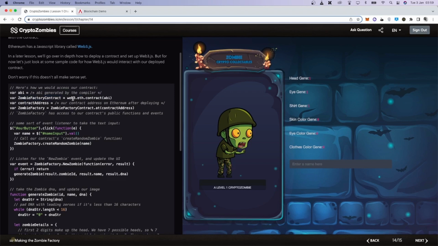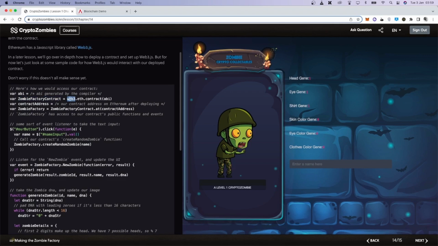How do we get it? By using Web3 with the Web3.js API, calling Ethernet, and then contract with the ABI from above passed in. The contract address is stored here, and then the zombie factory is stored here. How do we get a zombie factory? By combining the contract address with what? With the zombie factory contract, right?